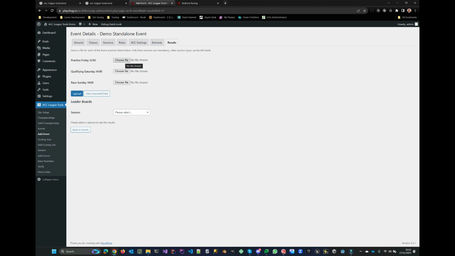You can process them all at once, or you can process them individually. If you're only interested in the race sessions, you can just select race sessions. That's entirely up to you. Once you've selected all the files you want to import, click the upload button, and it will go off. Those files will be uploaded to the server, they'll be processed, and the data will be imported into the database supporting your website.